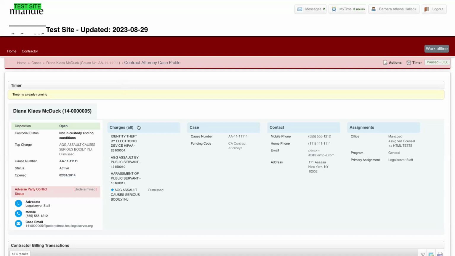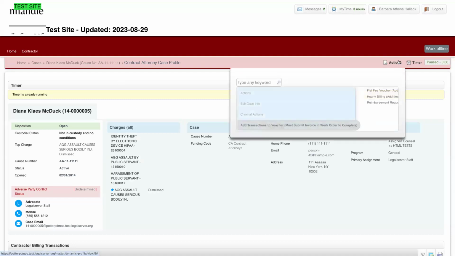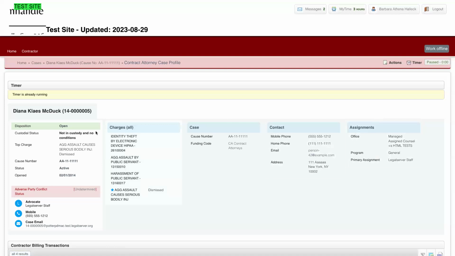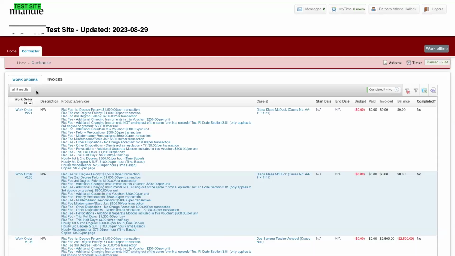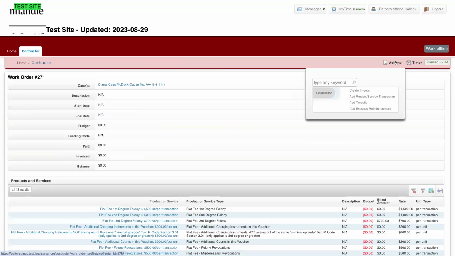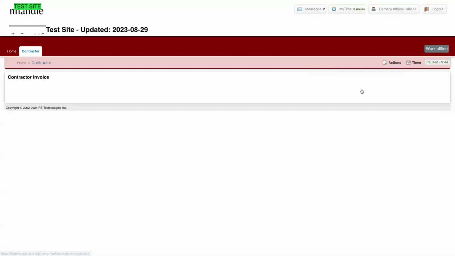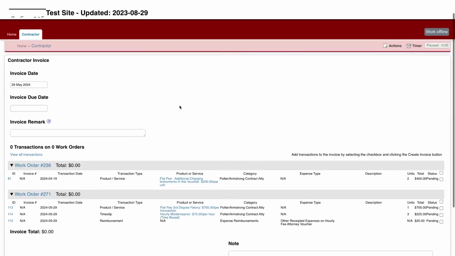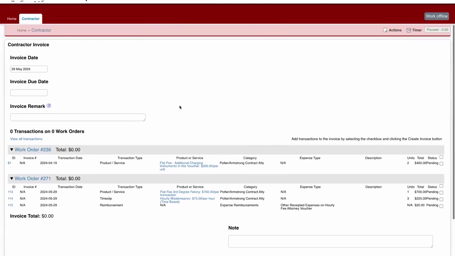All right, so now we've taken certain actions on a case, like I said, similar to the ones I just showed you. We can pop back into our contractor module, pop back into our work order here, and let's say we want to create an invoice. This particular contractor, it looks like, has some transactions ready on 2 different work orders. It's up to your organization how they want to handle this, if they want folks to be able to bill on multiple work orders at once.